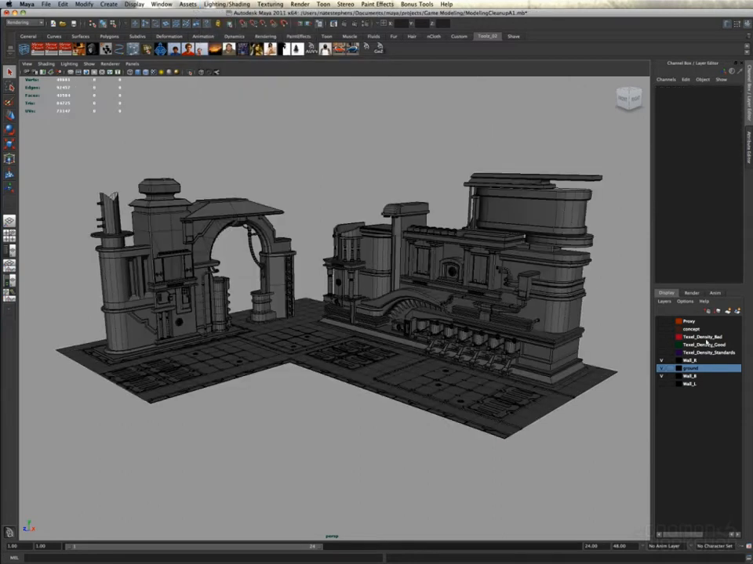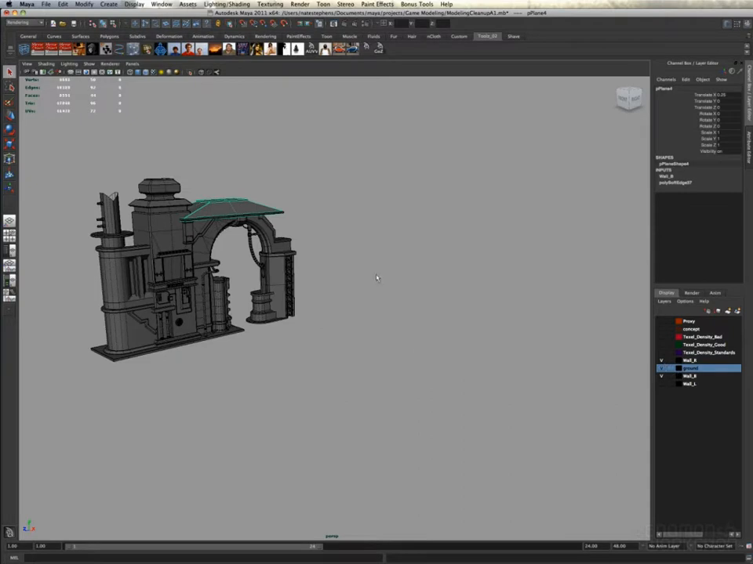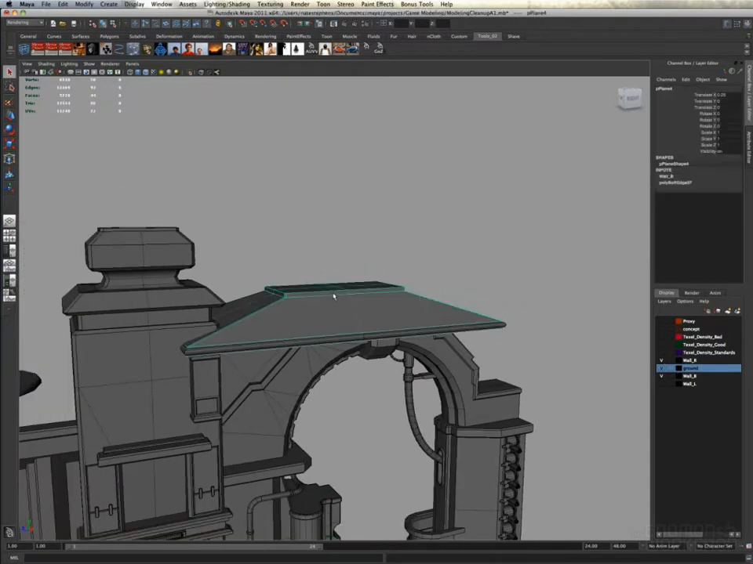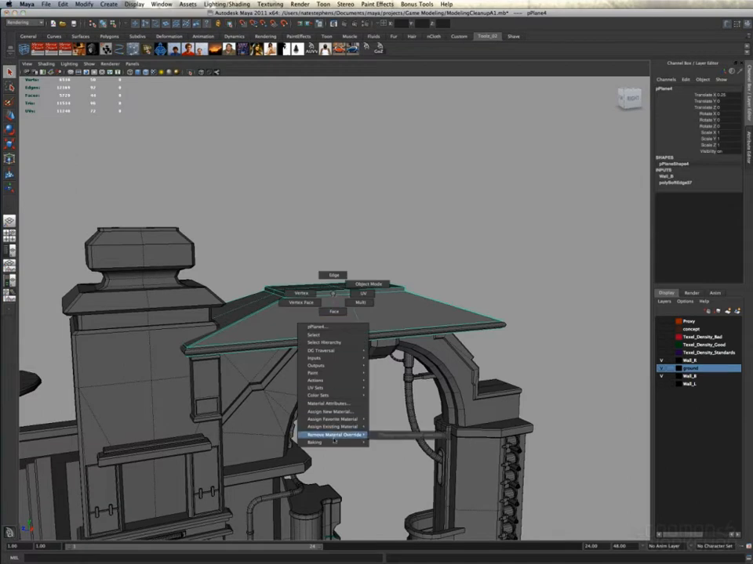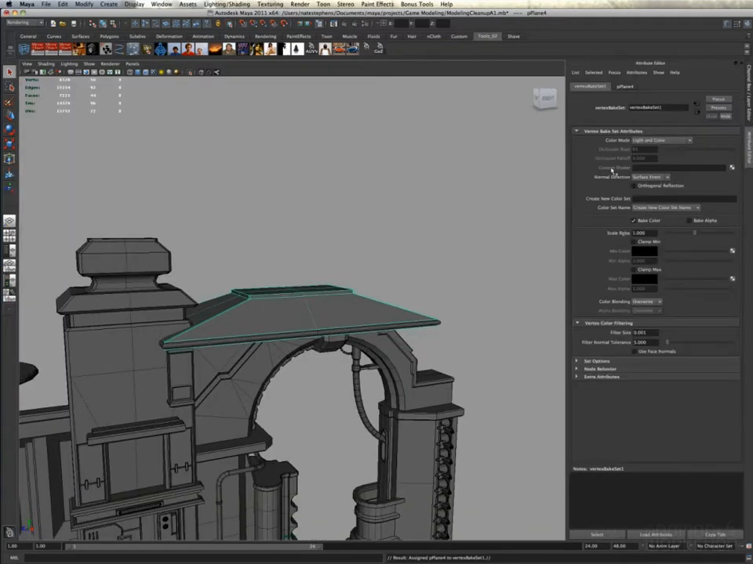What I'm going to show you how to do in this chapter is how to take your geometry and bake ambient occlusion to the vertices. By doing so, it will show you where you need to maybe add some more polygons or clean things up. To do this, I'm right-clicking on the roof, going down to the Baking tab, and assigning a new bake set to the vertices.